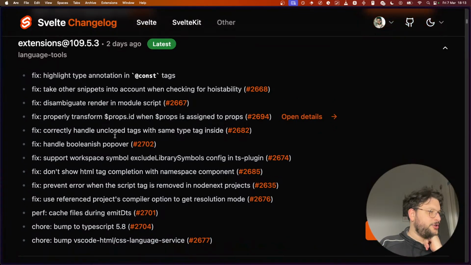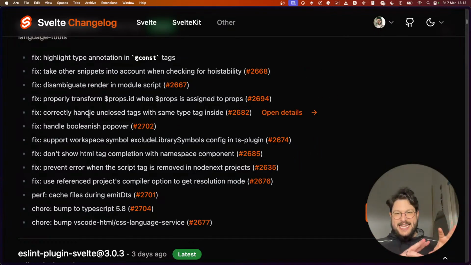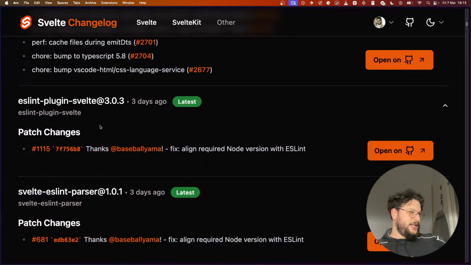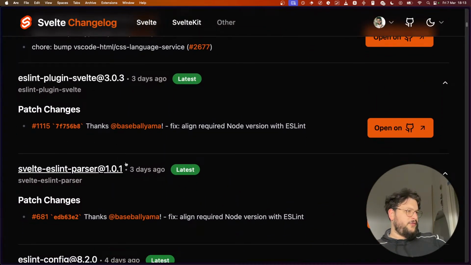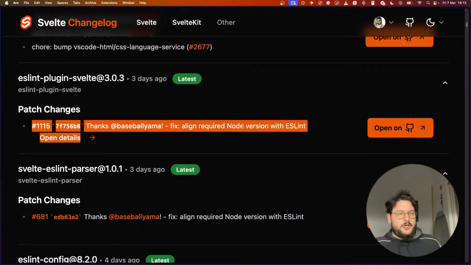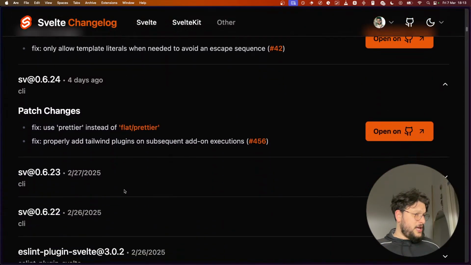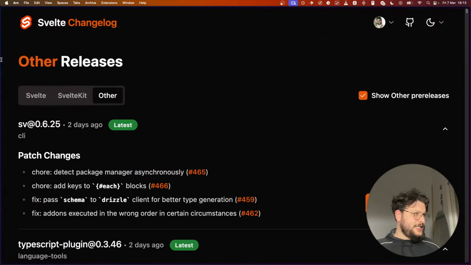Highlight type annotation. Oh, we have a bunch of stuff. Highlight type annotation in const tag. Take other snippet. Yeah, basically a lot of these are basically the same PR that actually changed a lot of stuff. And a lot of ESLint plugins Svelte. V3 was actually requiring a higher node version than was actually needed, and so we lowered that requirement. And yeah, I think that's it.